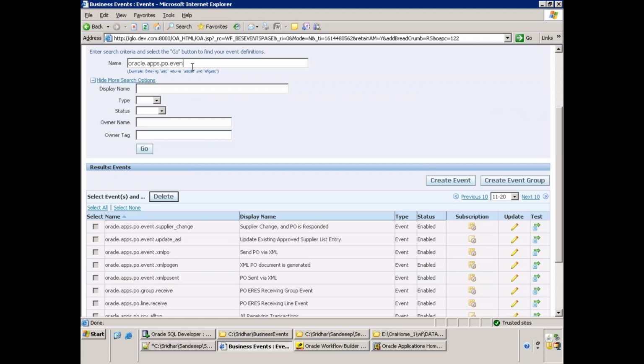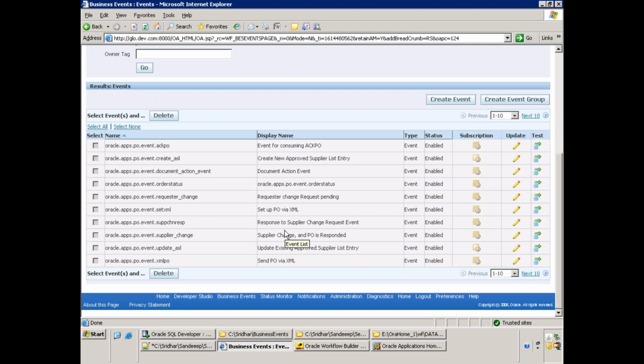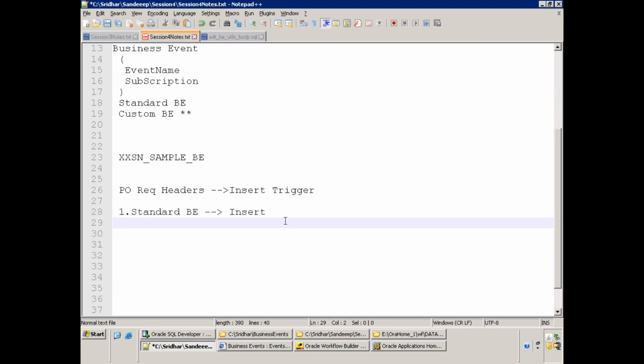Let's discuss two scenarios. One, what if we have an event? Two, what if we don't have an event? How to proceed? Like I said, let us say you have a standard business event, and the other one is no standard business event, right?